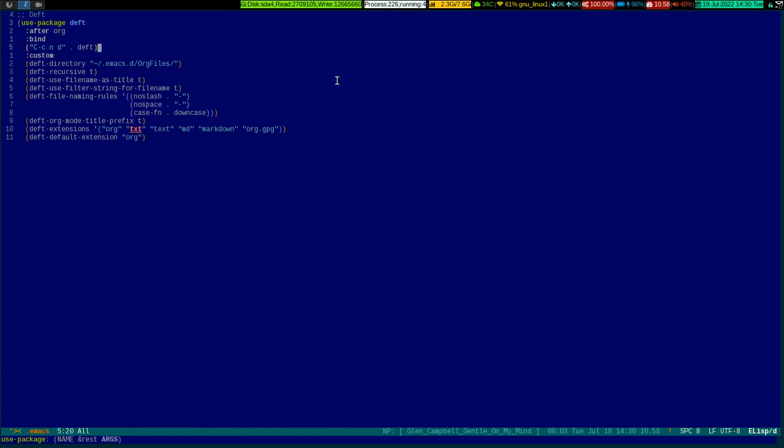So this is the stanza. Look, I invoke Deft by Control C and D, right? I call the deft binary. Likewise, you have to have this stanza. Then there is a custom section, where my notes files reside in the org files directory under the emacs.d directory, right? It could be different for you.